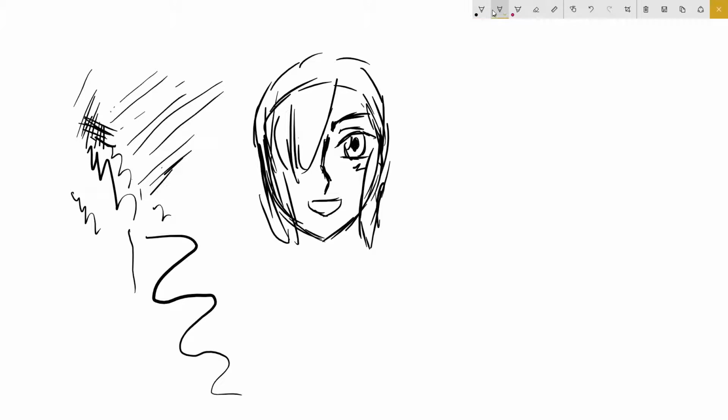It has a pencil. The pencil's pretty good too. It has nice emulation of kind of what a pencil would look like. Draw another really bad, half-drawn face here. You know, you could be like, ooh, got my tongue out.